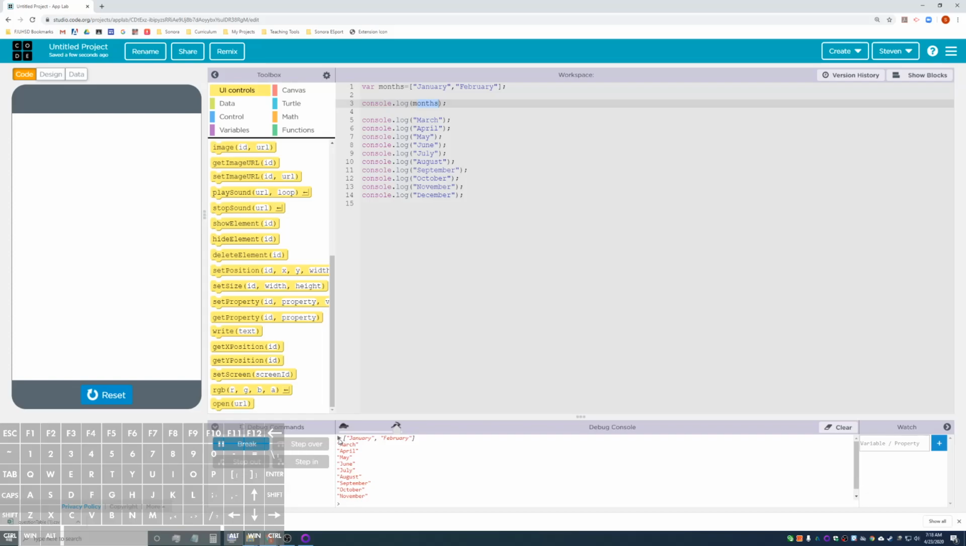And you can even hit this little drop down arrow and see that January is in the 0 spot of the list and February is in the first spot of the list, or the array number 1 spot. So in computer science as a whole, to be efficient, all lists start with the number 0. So this is the 0 spot, this is the first spot. So let's go ahead and add the rest of our months into here.